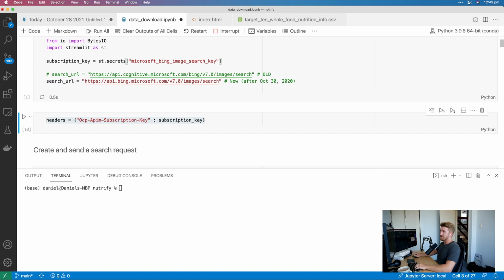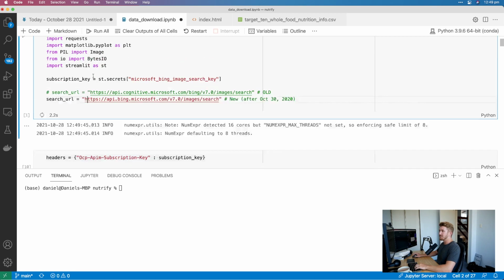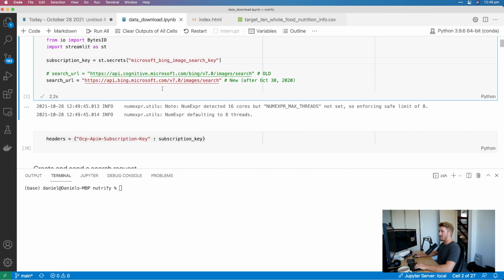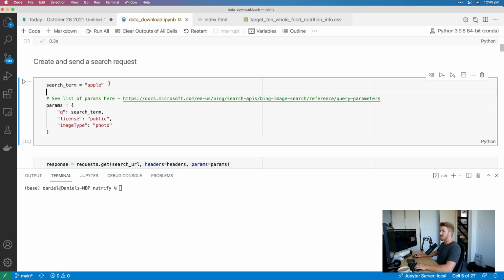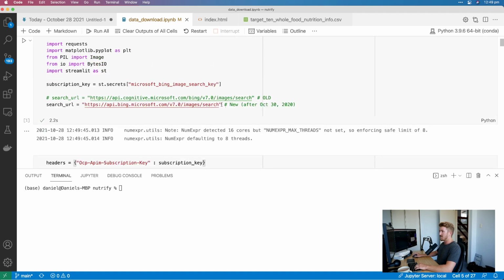Anyway, that's done. So you need a stream key. I'm keeping that just in ST secrets. You could keep that in an OS environment variable. Then you create a header. Then you have a search term here of what you'd want to search Bing for.